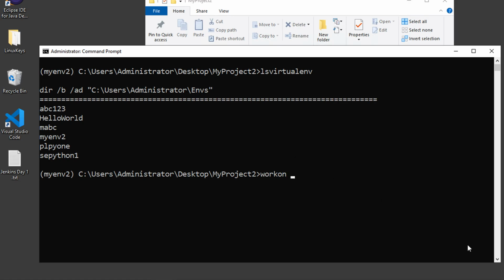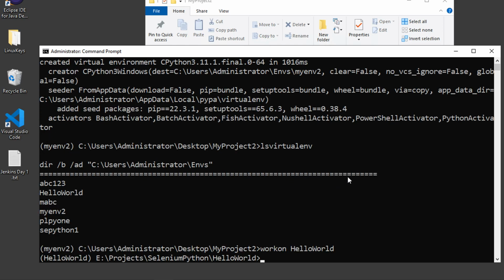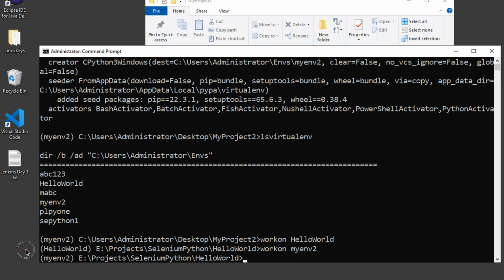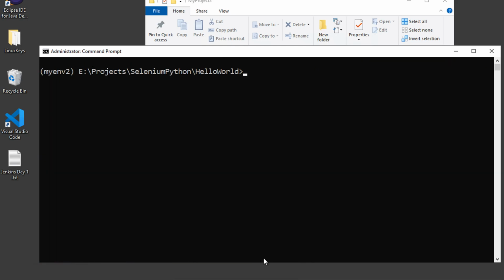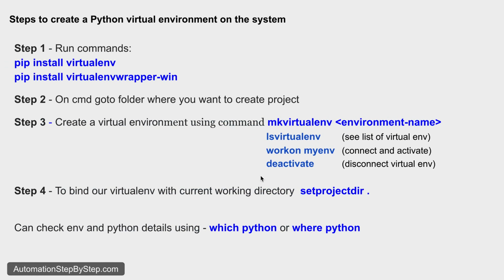Let us say I say hello world, which is this virtual environment here. So I'm saying workon hello world, and you can now see the virtual environment is now changed here. Okay, I will switch back to myenv2. I'll say workon myenv2, and now I am on myenv2. Okay, let me clear the screen. So now I am on my virtual environment, and now we know to deactivate we can either exit from the command line or terminal, or we can say the deactivate command and it will deactivate the environment.